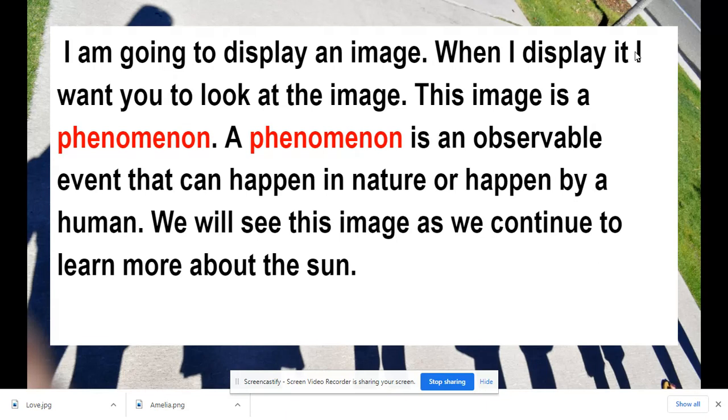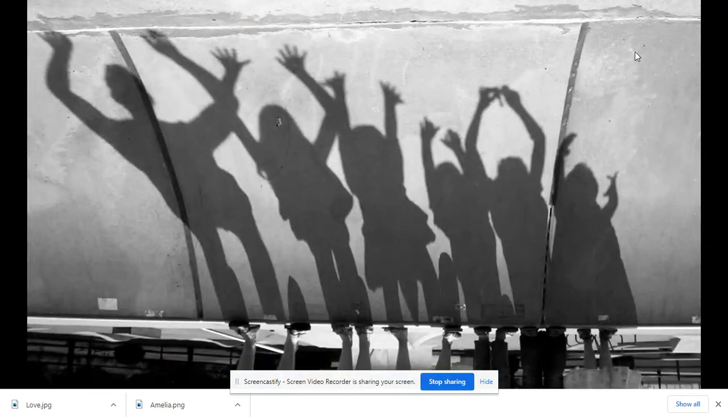This image is a phenomenon. A phenomenon is an observable event that can happen in nature or happen by a human. We will see this image as we continue to learn more about the sun. And I just want you guys to observe, make some observations. And we are going to complete a chart together based off of your observations.